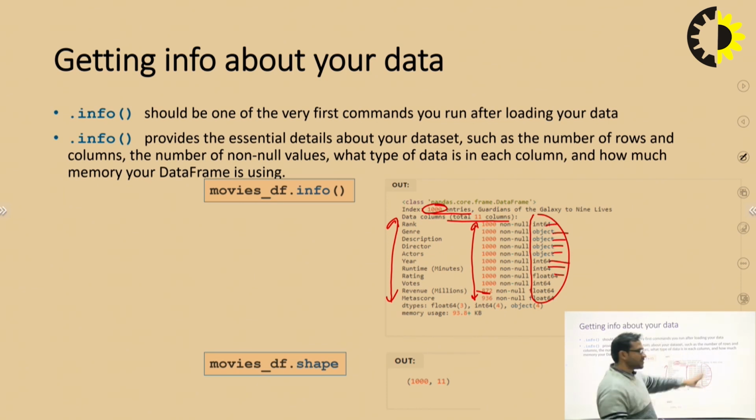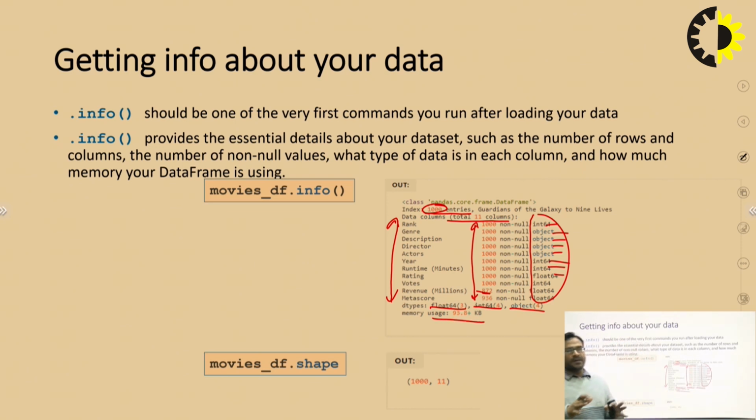So data types is given here, and the summary is here. Data type: there are 3 float values, 4 columns with integer type, and 4 with object type. Okay, how much memory are they using? Memory is basically using 93.8 plus KB of data, right?